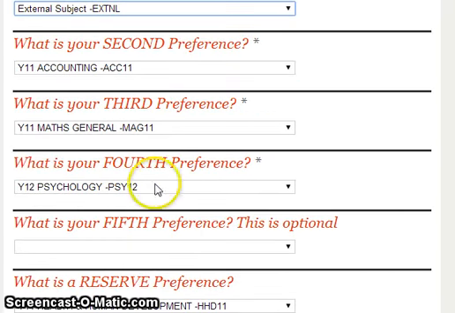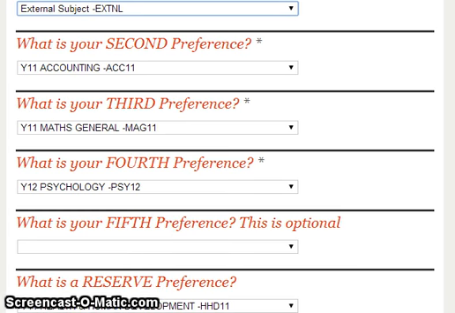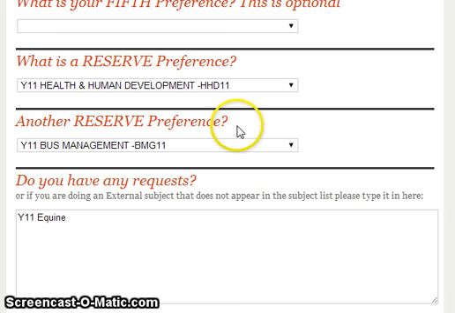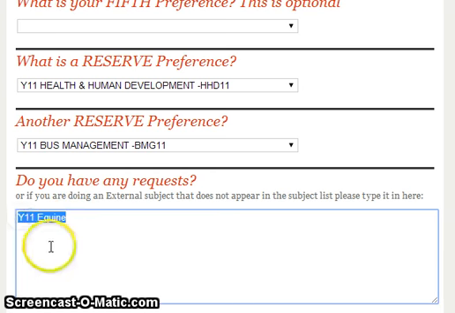Okay, so make your choices. I'm going to accelerate and do Year 12 psychology. 5th preference is optional, so have a think about whether you need a 5th preference. Okay, need some reserves. I think last year it was roughly 12 students out of Year 10, 11 and 12. We had to use one of the reserves, so that's not many, but it's just there as insurance. And then the external subject that I picked before, can you type in the details? So, for example, equine studies, some students tend to do that each year.